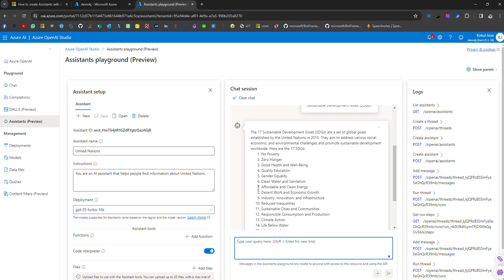In the chat completions API, or the feature in this playground, we were using Azure Search. This assistant API is not using Azure Search. We are only using the assistance API.